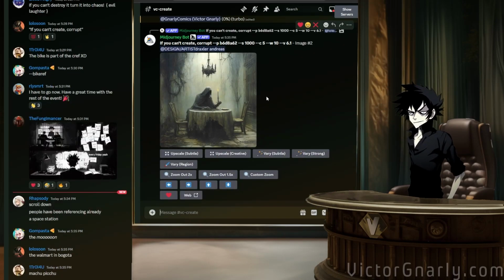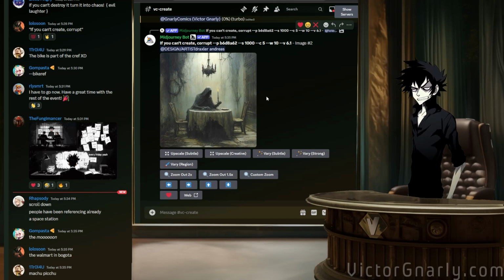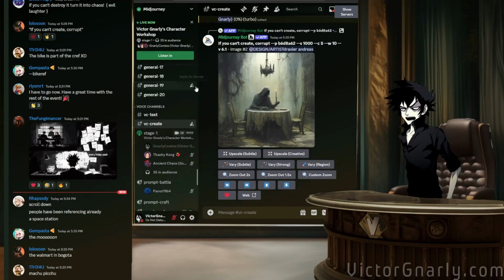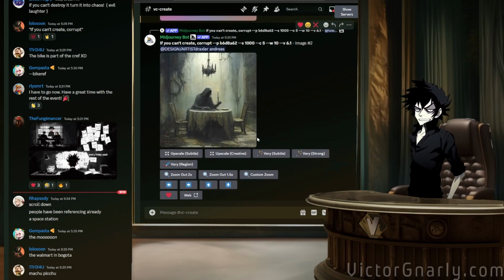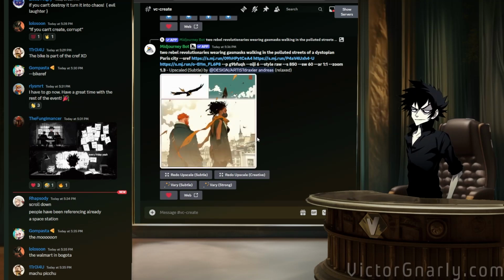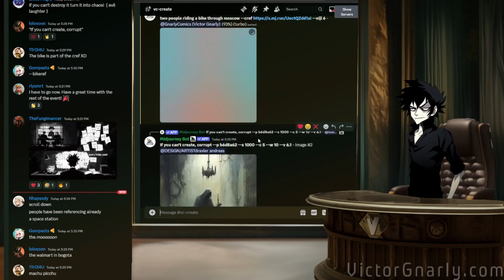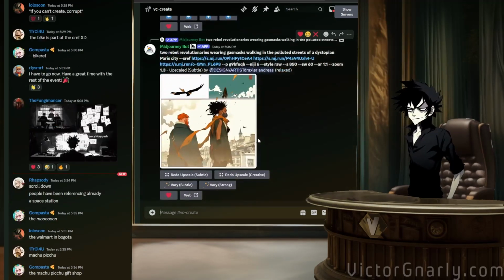The Walmart in Bogota. Machu Picchu. Yeah. Let's get a couple of these ideas. The moon. I wonder if we did the moon and dropped the character weights to 0, if it would give helmets.